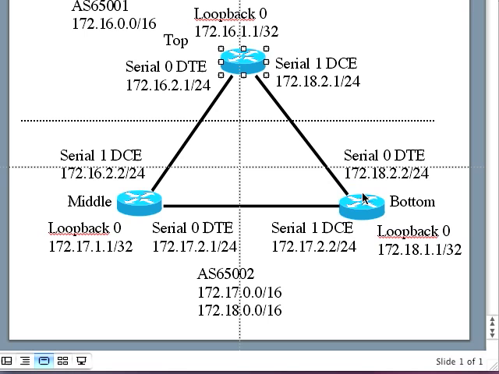If the bottom router was in a different autonomous system number, say autonomous system number 65003, and the middle router was in autonomous system 65002, then the top router would be a BGP neighbor with two different autonomous system numbers. And because they're two different autonomous system numbers, a metric comparison would not have any meaning, would not be useful, and so MEDs would not, by default, be compared.